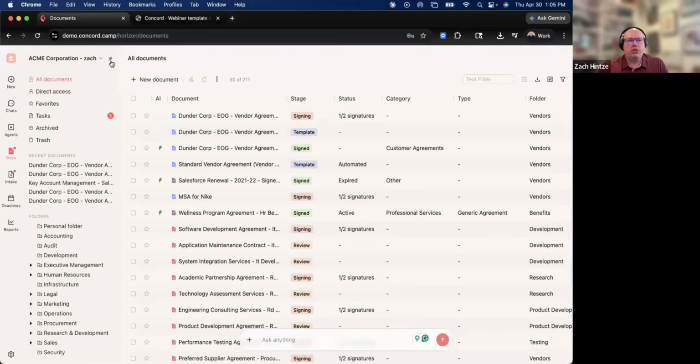Now, I am going to be showing you the demo today on the Concord Horizon version, the new platform. However, it's actually the same once you get into the document view itself. We haven't changed the document view in Horizon or Classic yet. So what I'll be walking through will look the same in both systems. So let's go ahead and jump right in.